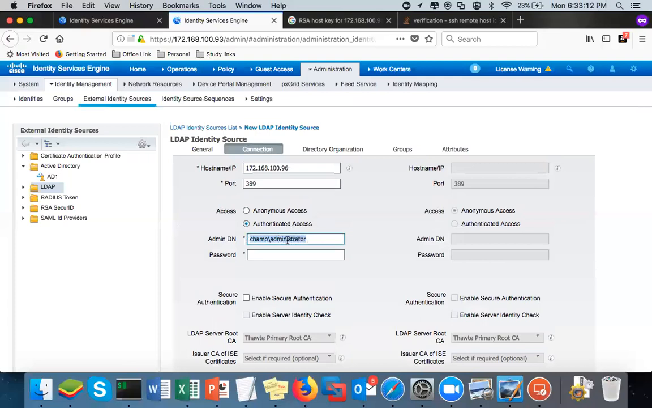This is the password credential we added, right? Administrator and then the password of Active Directory, when we added Active Directory over here. Yeah, that's right. I'll give the password of Active Directory. So the password here is net champ @123.